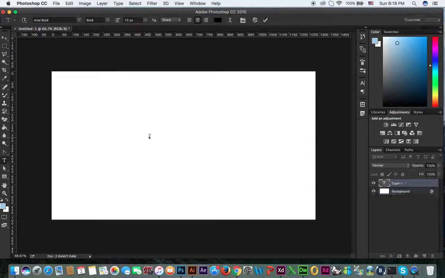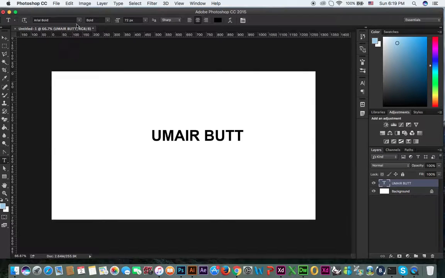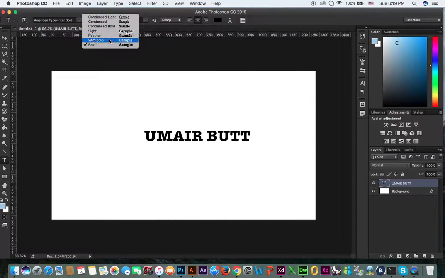So just click here, then you can write like this. Now if you want to change the text settings, you can click here, like font family. You can select font style: bold, italic, regular you can use.